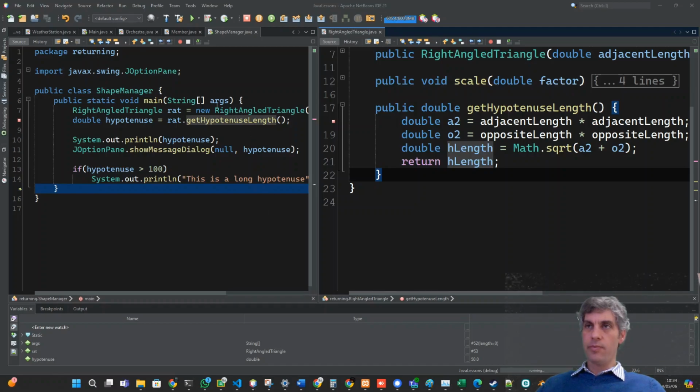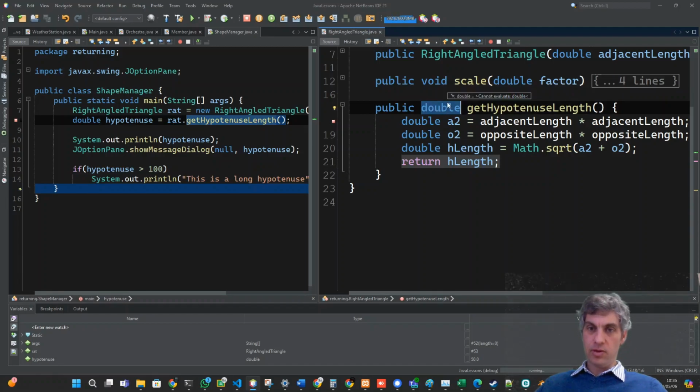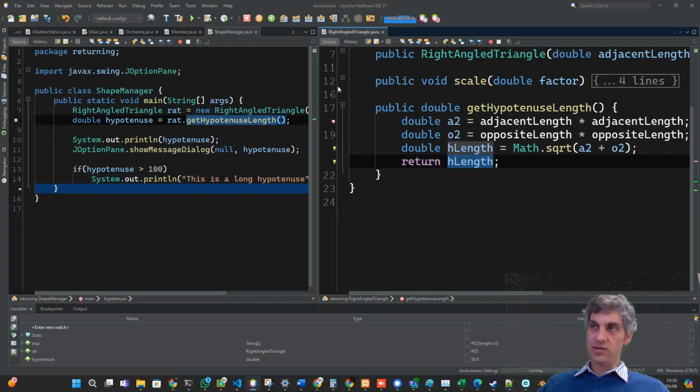So let's recap. The main method in this case was known as the caller because it's calling the get hypotenuse length function. The get hypotenuse length function is the callee, and in order for a method to return values to its caller, you first must change it from void, and you must specify the type that you're going to return. So in this case it was double, and then you must have a return statement somewhere in your function that then returns a double back to the caller.